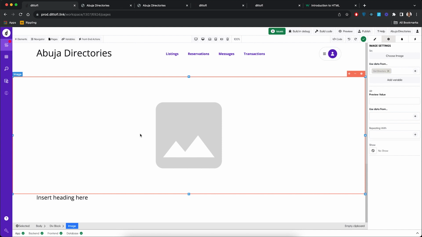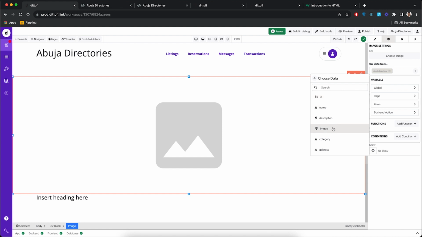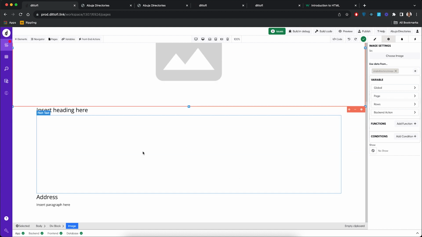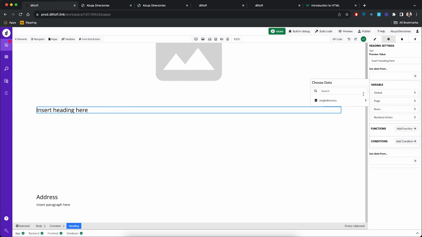So we click on the image, for example. We choose use data from, we click the plus sign. We click on global, single directory, and click on image. Then we go to here. We want to have the name of the directory here. With this, click on global, go to single directory. Then we have the name here.